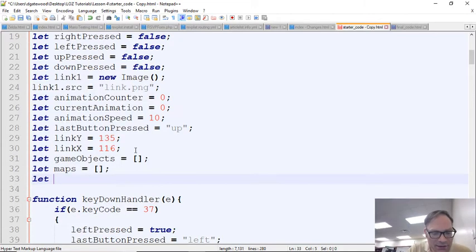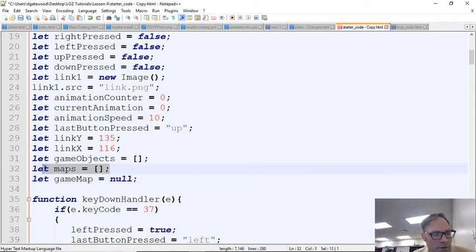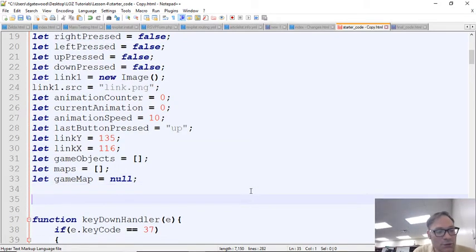And then we're just going to say let game map, which is the particular game map that we are on, and it's going to be an object, and it's going to hold a reference of the map that they're at, so the actual tile map, and also which objects are contained within that map. Okay, so that'll make more sense as we go through this.